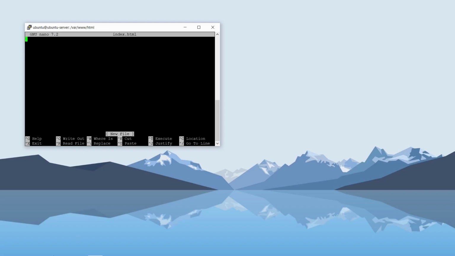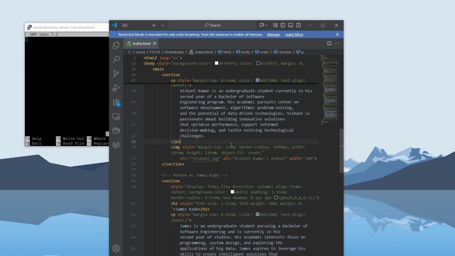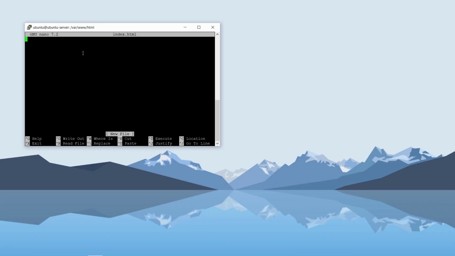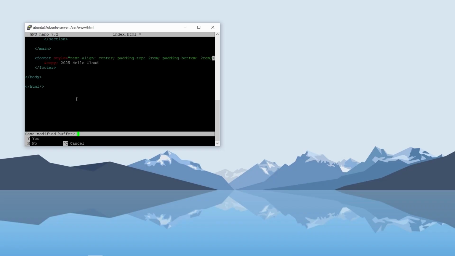Here is where you'll add in the sample HTML code that you have. So let me just quickly copy that in. Now paste that in. Now remember to exit and save.